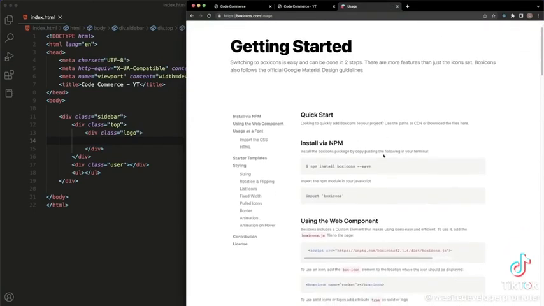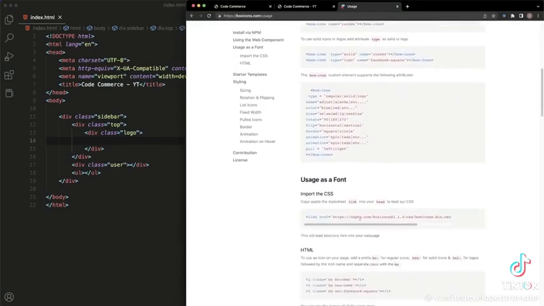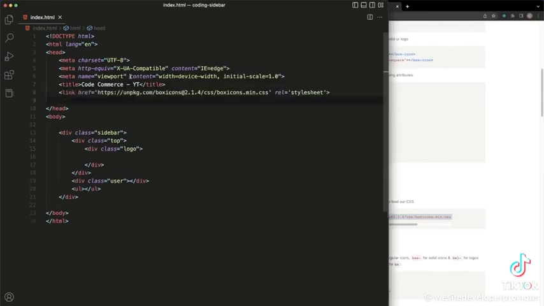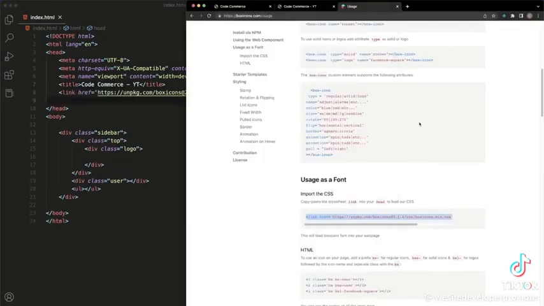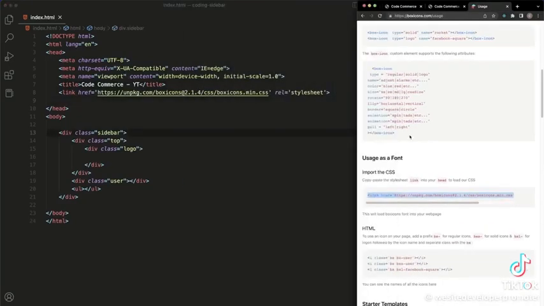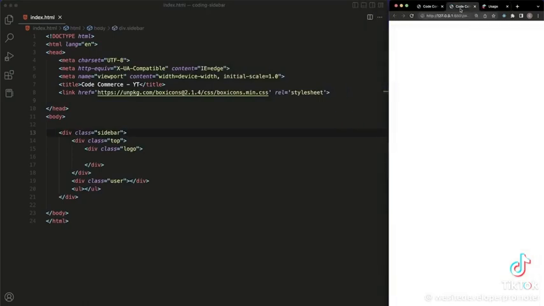And we're not going to install this with a package manager or anything like that. We're just going to scroll down and use it as a font. It's super simple to use. So just copy this right here and then come back to your index.html file and literally just paste it in right there below the title. And that's going to be all that we need to do. Okay. So I'm just going to shrink that back down here. And there you have it. That's all we have to do to have access to all these cool logos here.